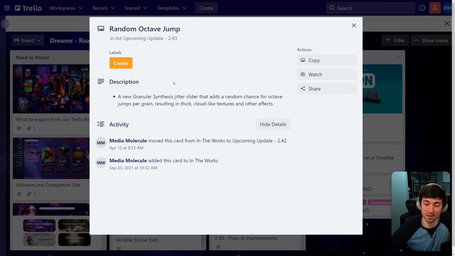Random octave jump, a new granular synthesis jitter slider that adds a random chance for octave jumps per grain, resulting in thick cloud-like textures and other effects. All right, so it allows you to randomly change octaves. That's pretty cool.